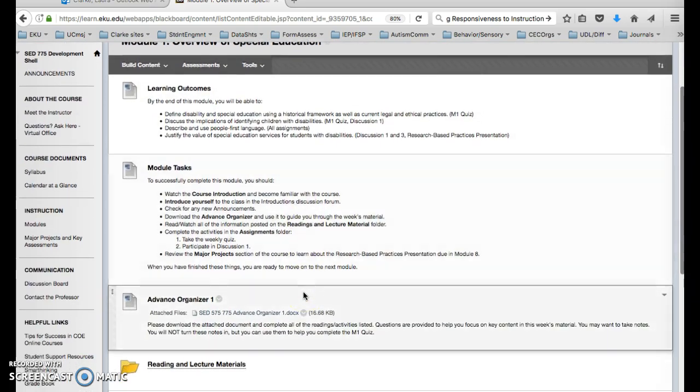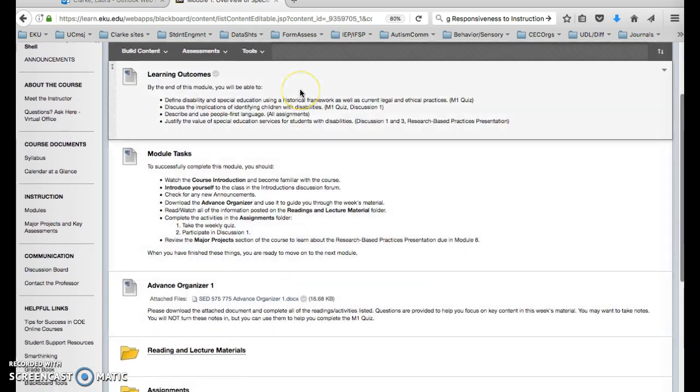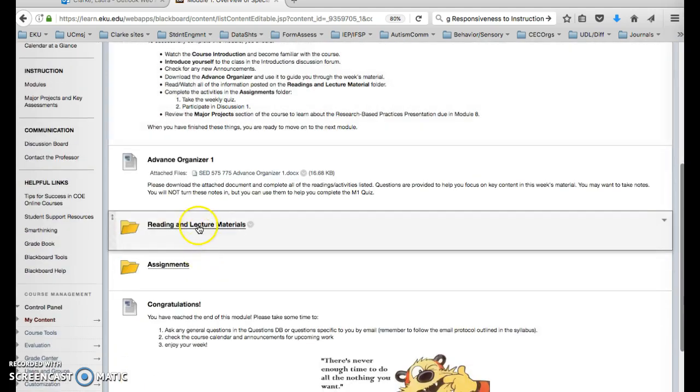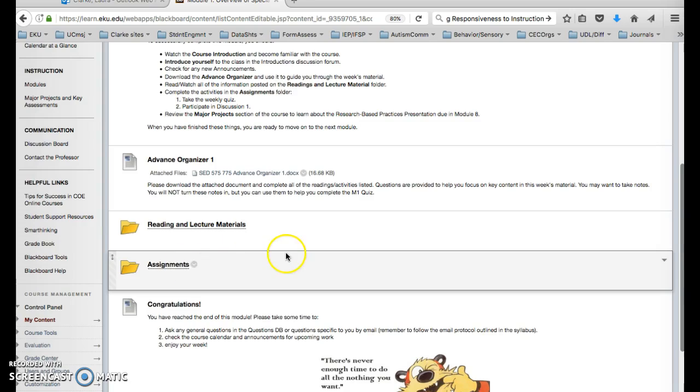In Module 1 and every module after, you'll see that you have the same components: the learning outcomes, as well as how we'll be assessing those outcomes, the tasks for the modules, reading materials, and then the assignments.